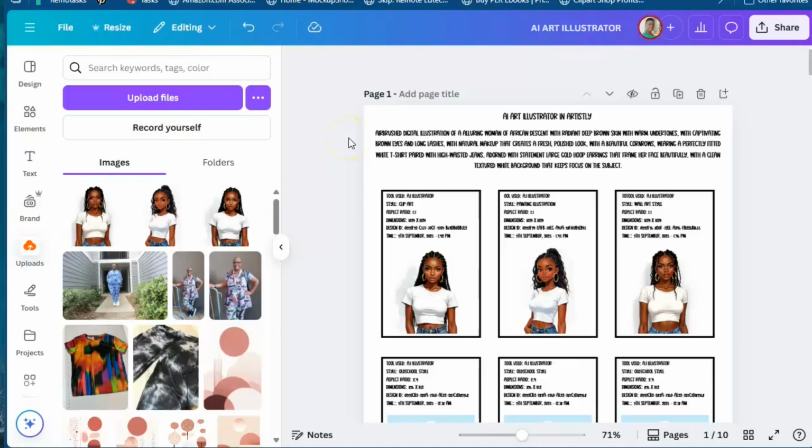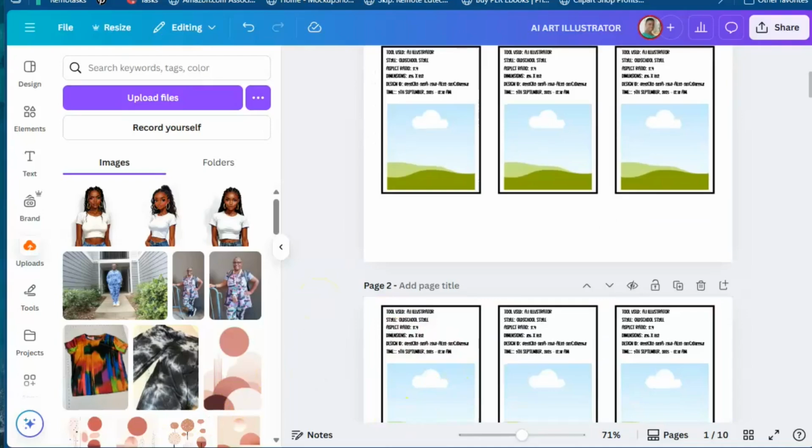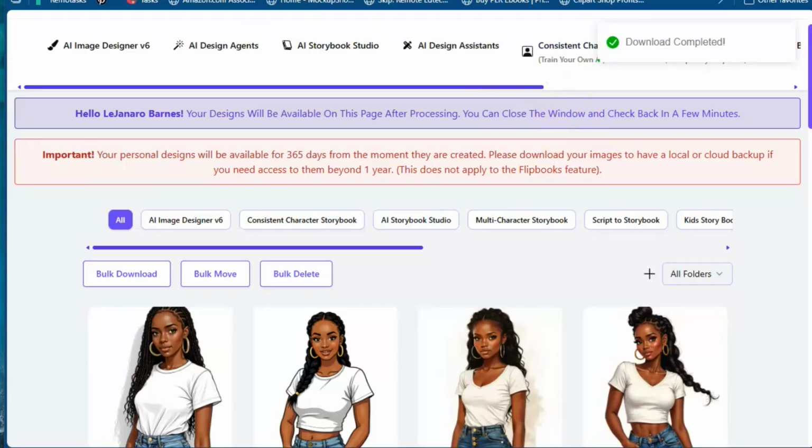All right, so I am going to keep doing this until I'm finished. And then I will come back and I will show you the result. All right. All right. So I am done.